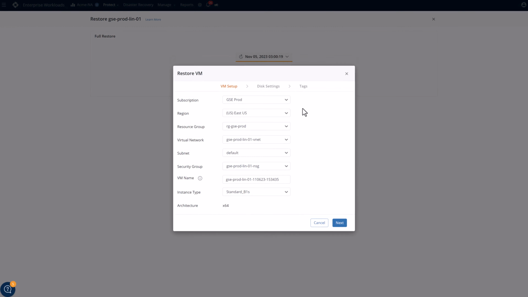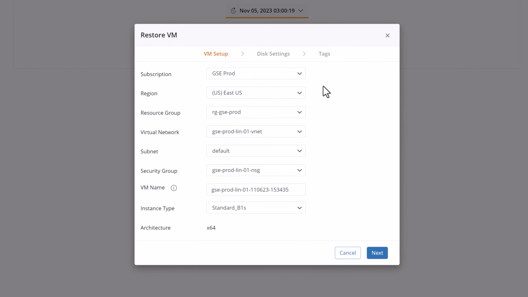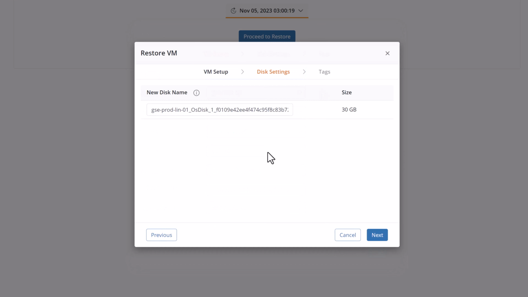The other power of creating this air-gapped copy is it allows for you to restore not only in place, but to another location, another region, or even another subscription. You can configure all of the networking, the security groups, as well as the virtual machine name, depending on whether you're creating a new one or restoring one that needs to be replaced. Since Azure doesn't allow for same disk names across multiple different instances, if this is a replacement virtual machine, you can go ahead and use the original virtual machine disk name.